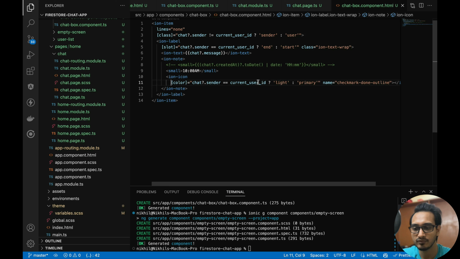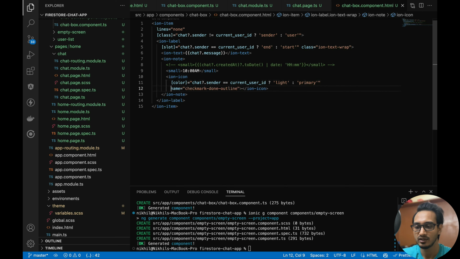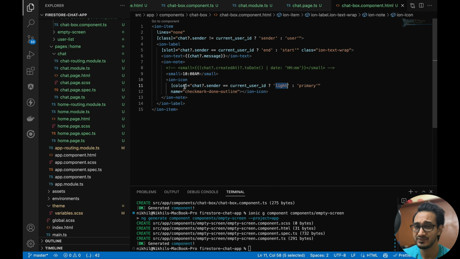And then finally the icon. Whether the icon will be of color light, or this is a check mark, whether it is checked or not, meaning the read one, I'll be having out here. So just for the designing part, I'm giving the color of light and primary based on the colors that I'll be using for the background one. All right. So if I have sent it, then I'm simply going to have the light color, otherwise the primary color will be there. All right, so this is the basic designing that I'm going to have.